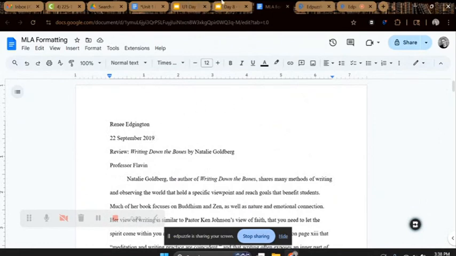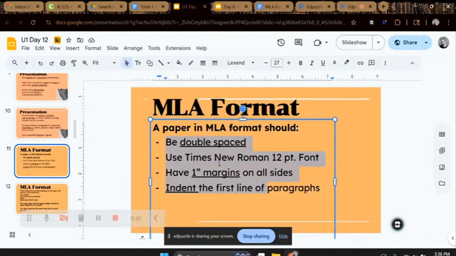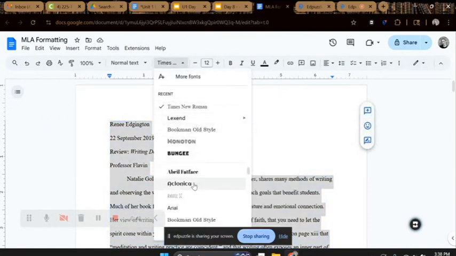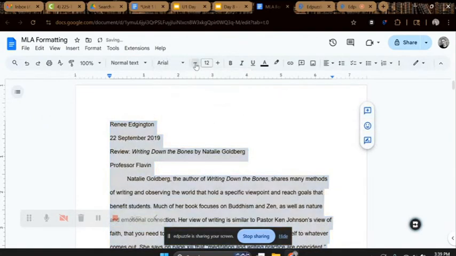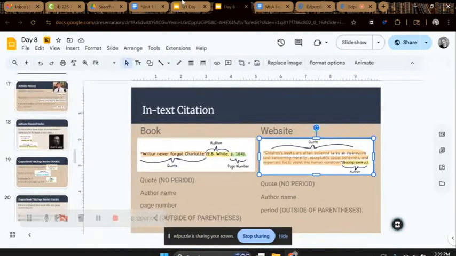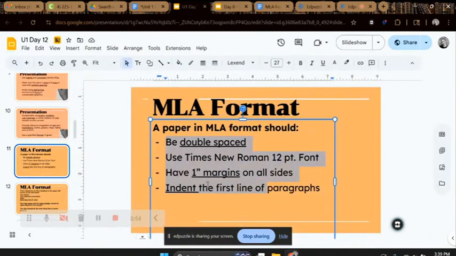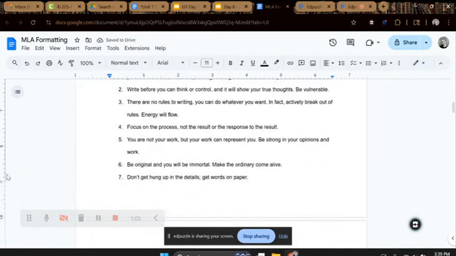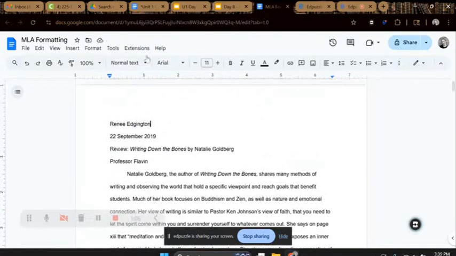Then what you're going to do, use Times New Roman 12-point font, or you could do Arial 11-point font, which is the default. You can do either one. Then you should have 1-inch margins on each side. So right here, on the top, and on the bottom. They should all be 1 inch. That is the default. So you should not be moving these around at all.